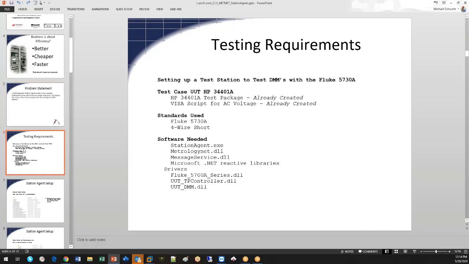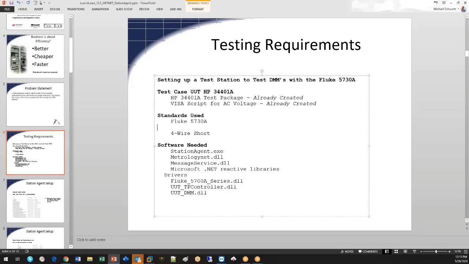This testing scenario we're going to put together is we're going to set up a DMM workstation using a 5730, and we're going to put it up around a 34401 test. And the standards we're going to use is going to be a Fluke 5730 4-wire short. And actually, I forgot to update this. We're going to put in here an Agilent 33250. So that didn't make it back to this slide, but it's in the rest of the slides.